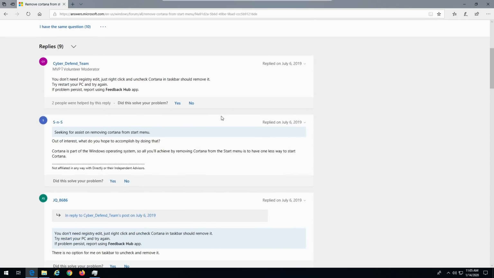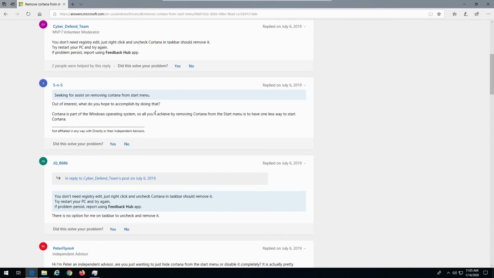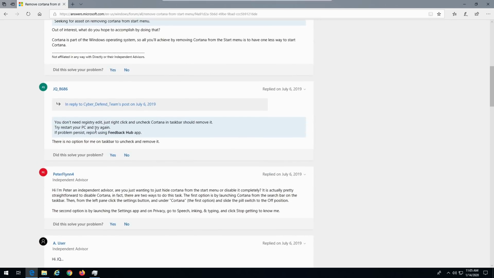Okay, so have a look at the wonderful answers. You don't need a registry edit, just right-click and uncheck Cortana in the taskbar to remove it. Try to restart your PC. No, that's panel, not start menu. Okay, out of interest, what do you hope to accomplish? Cortana is part of the Windows operating system, so all you'll achieve by removing Cortana from the start menu is one less way to start Cortana. Excuse me, do you have something really hard I can hit my head against?